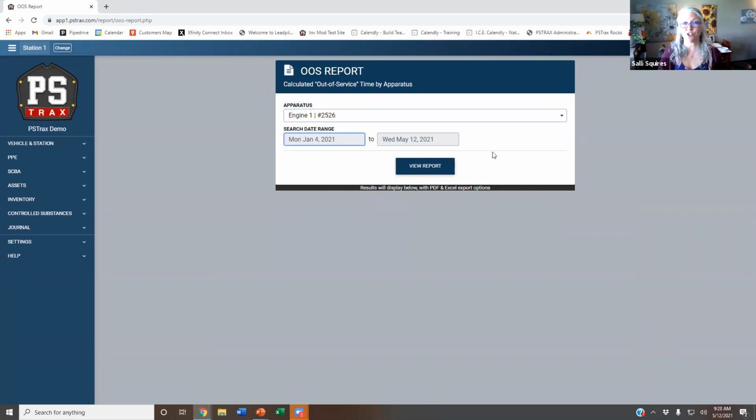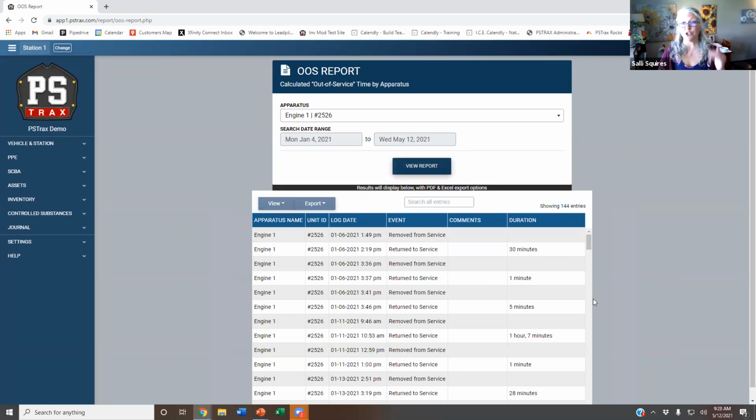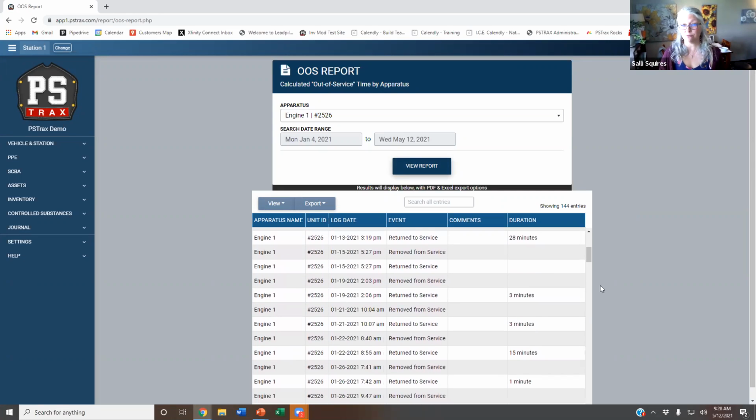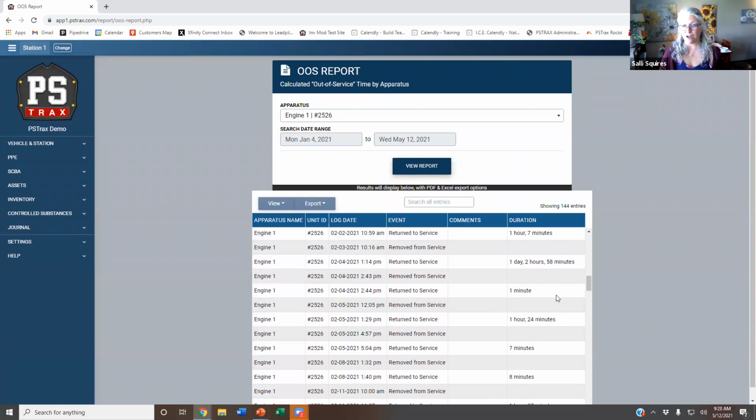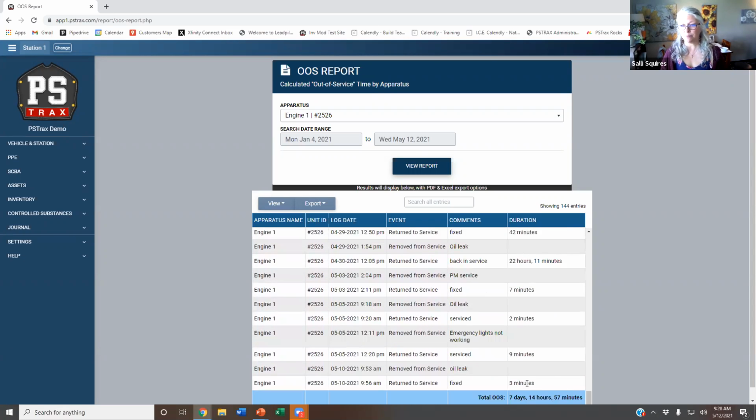Maybe you're going into your budget season and this vehicle has been out of service more than it's been in, and you need to take this in now and have a good reason as to why you need a new engine. You can do this. It's going to show you how long it was out, why it was out, and at the very bottom, it's going to show you this vehicle's been out a total of 7 days, 14 hours, and 57 minutes. So this is hard evidence of why you might need to be getting a new vehicle. That's on the vehicle side of things.